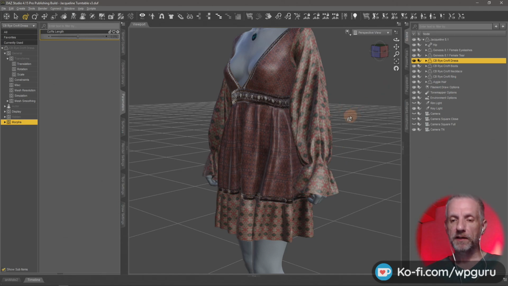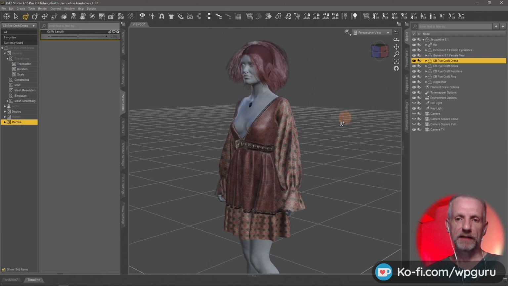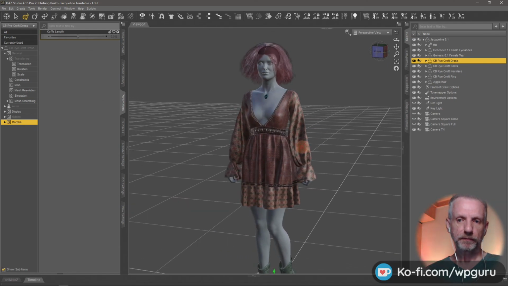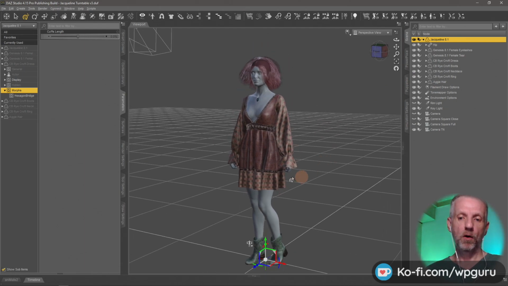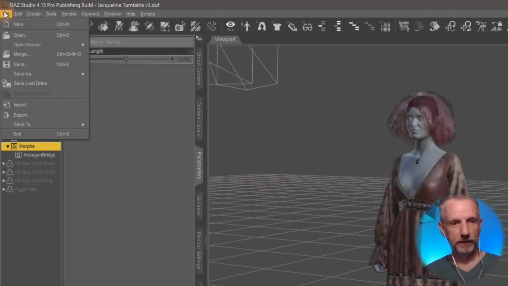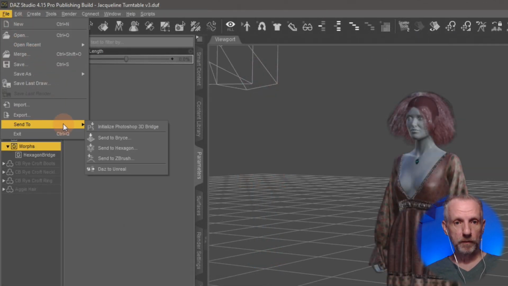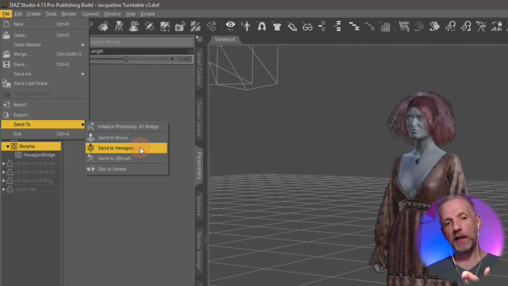So the Hexagon works in that all items from your scene or from the selected object are being sent over. So if I select Jacqueline now, or my gray figure, all these items will appear in Hexagon. It's as easy as heading over to File, Send To, and I've got a few options here, ZBrush or Hexagon. So let's do Hexagon first, and then we'll do ZBrush, because it works just the same.